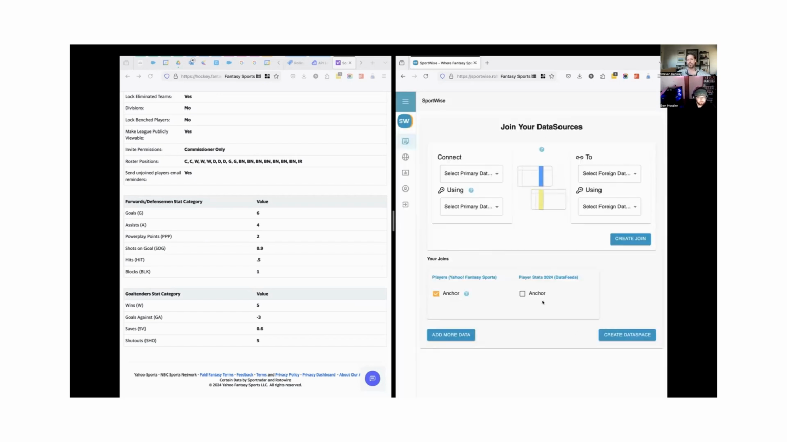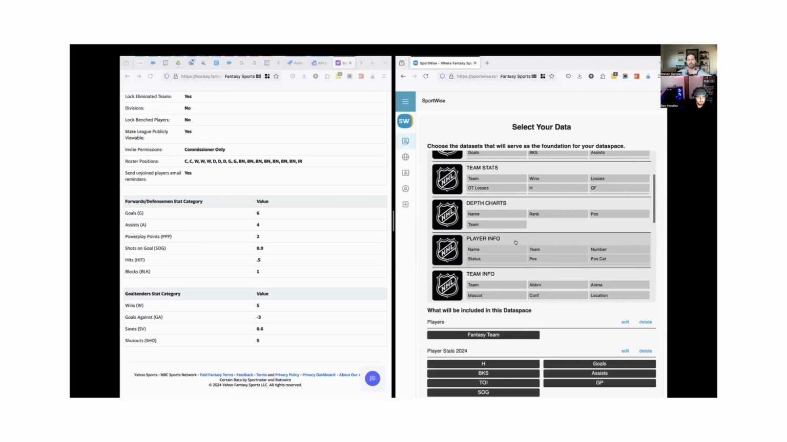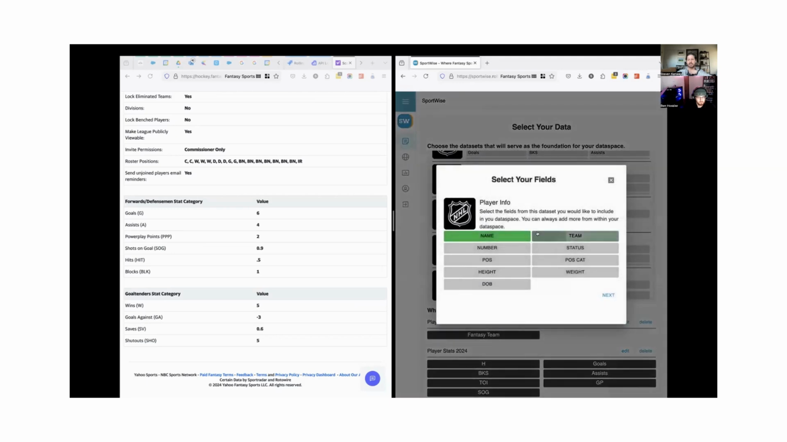At this point, it will ask you to join, but I'm actually going to add one more piece of data to it. I'm going to add in player info. This is essentially a data set that includes all the players that have played in the NHL for the last 10 years. The reason I put this in is because it has some information on position, category, et cetera, and status that we don't get in the "here's who played this year" data, because that's very much focused on just the stats.